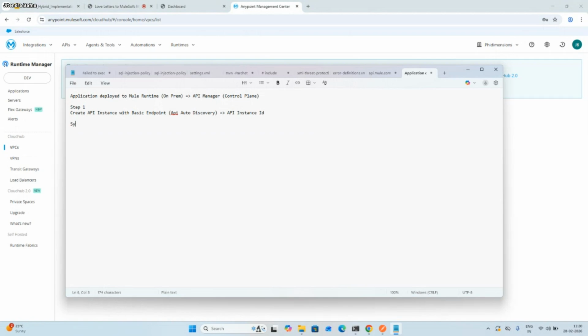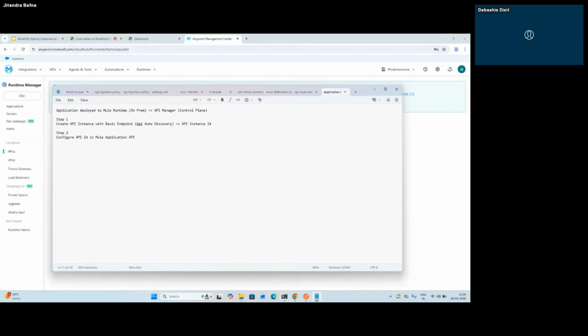Step 2. Configure that API ID in the Mule application. You have the API auto discovery component where you can configure the API ID and provide the main flow. That is the component available in global.xml, right? Provide the API auto discovery, provide the API and provide the main flow. So that's what you do.